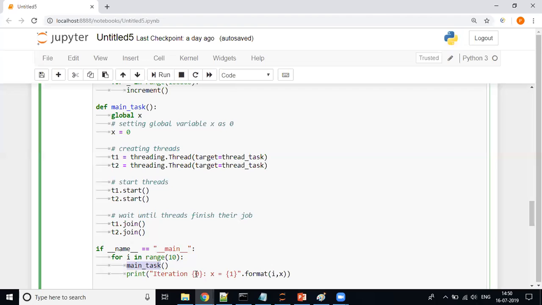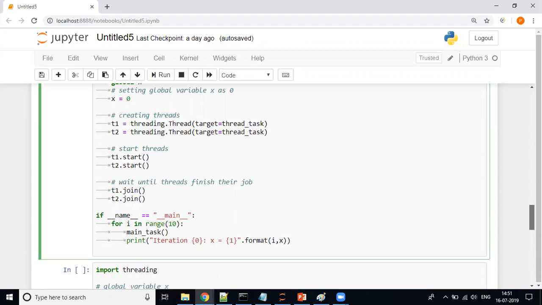So in iteration 0, the T1 and T2 threads will make some increment in the value of x. Once they make the increment, that particular value will get printed here. In place of 1, x is written. In place of 0, it is i. So iteration 0 colon x is equal to, and here it will be something in thousands, whatever thread 1 and thread 2 altogether have incremented the value of x. Okay, so let's try doing this. Try running this example.